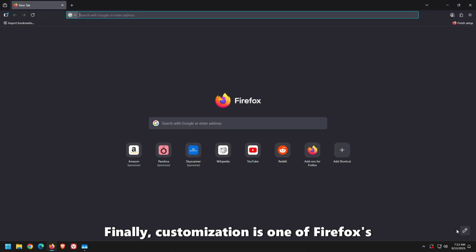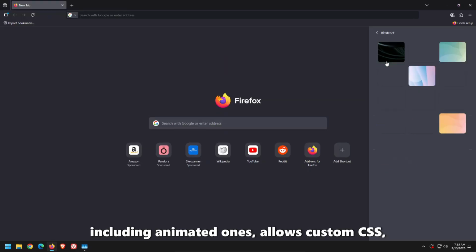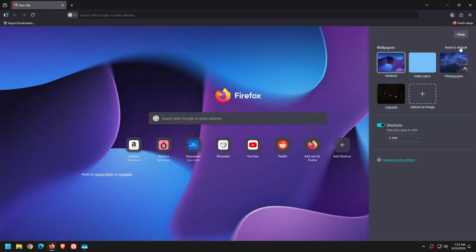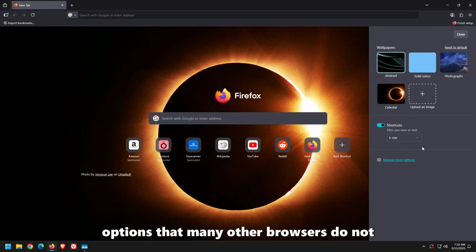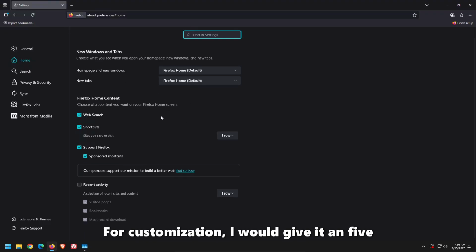Finally, customization is one of Firefox's strongest points. It supports a wide variety of themes, including animated ones, allows custom CSS, and lets users configure gestures and shortcuts, options that many other browsers do not provide. For customization, I would give it a 5 out of 5.